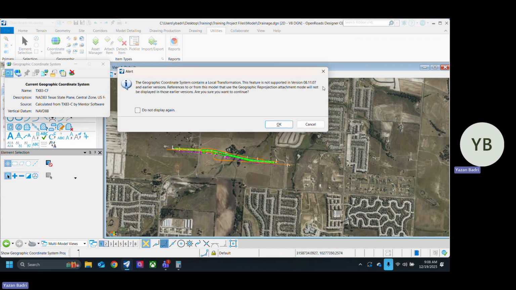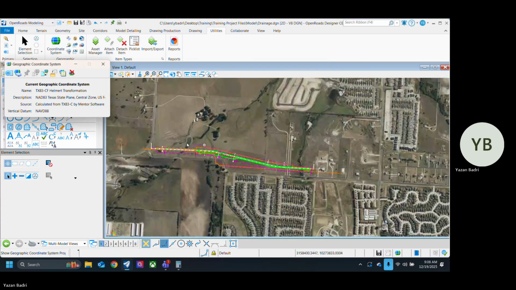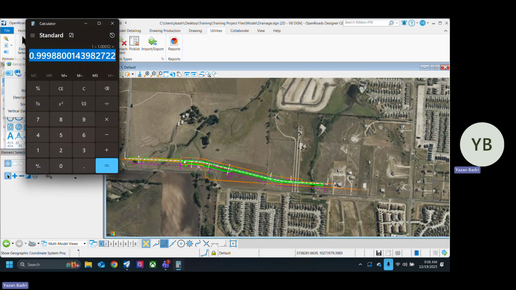It tells me it's not supported by other versions. I don't care about this, just say OK. Okay, we're closer. I think it's the 1.3. So let's do that again. 1 divided by 1.0013.